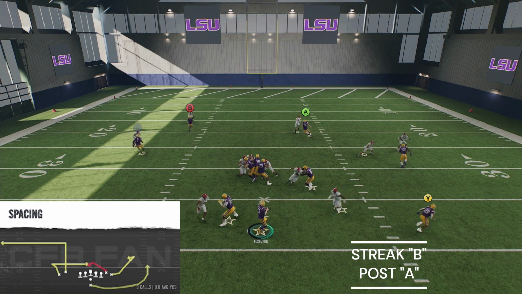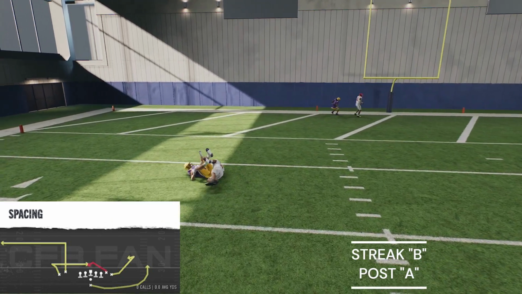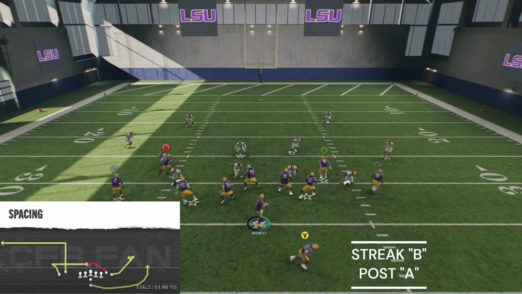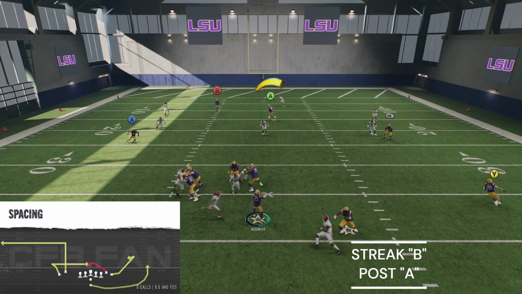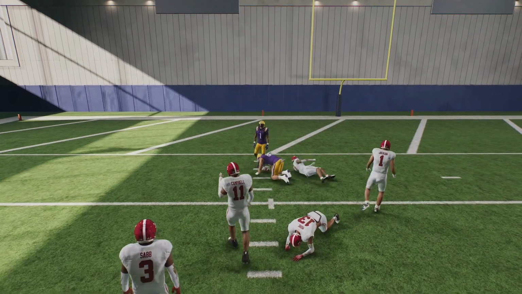Take the read again. Tight end on the post. We're beating man and we're beating zone here. We'll run this one more time. B on a streak, A on a post. See what they give us. Give us the tight end again. Easy play.